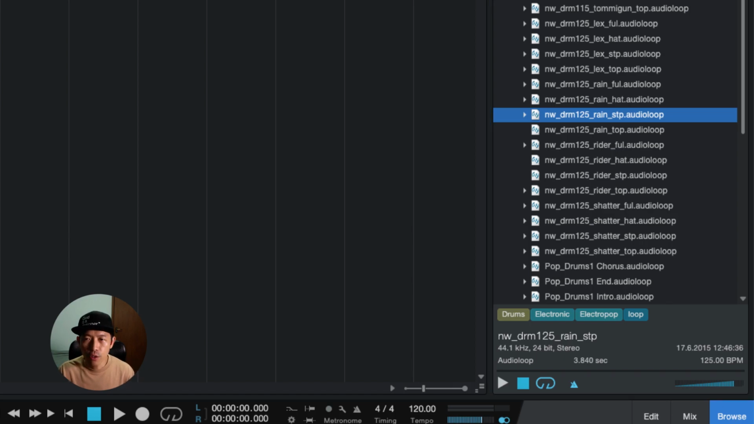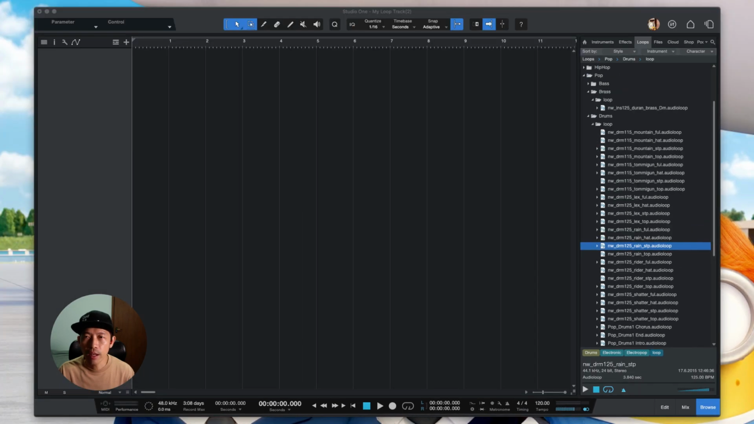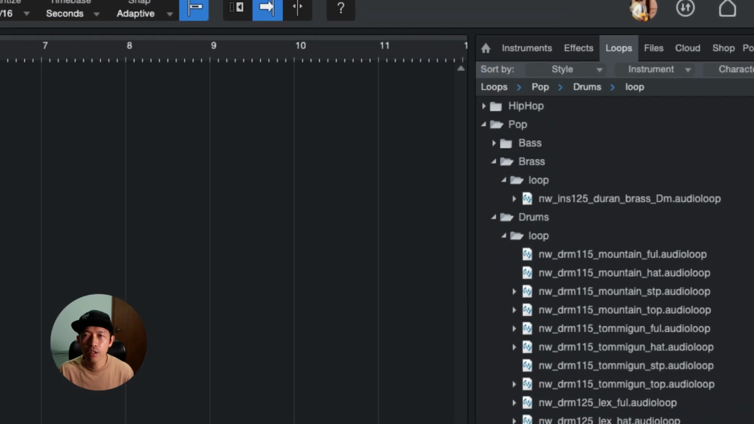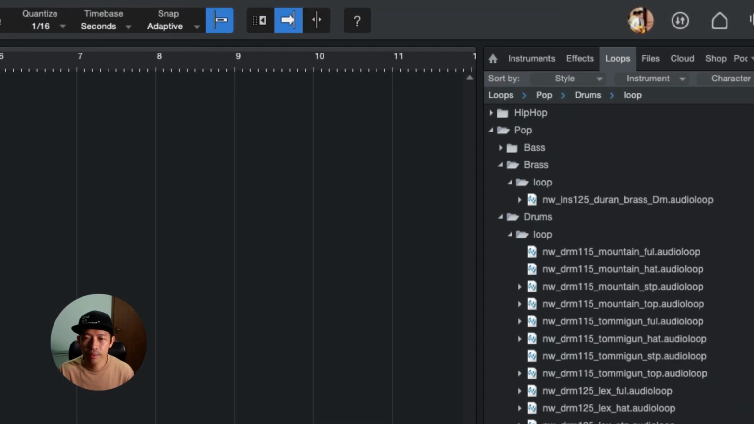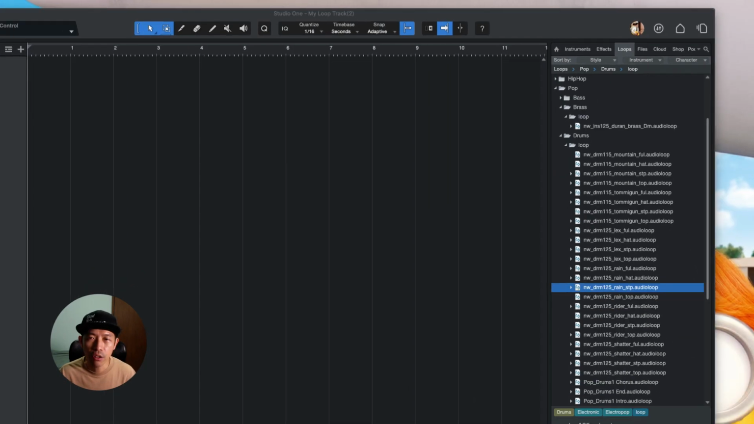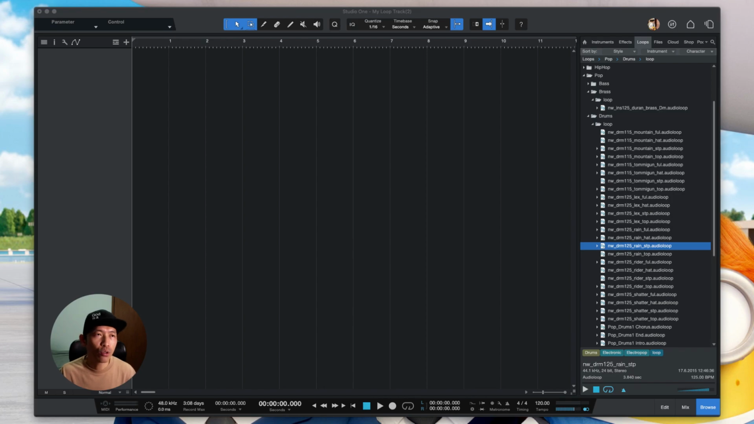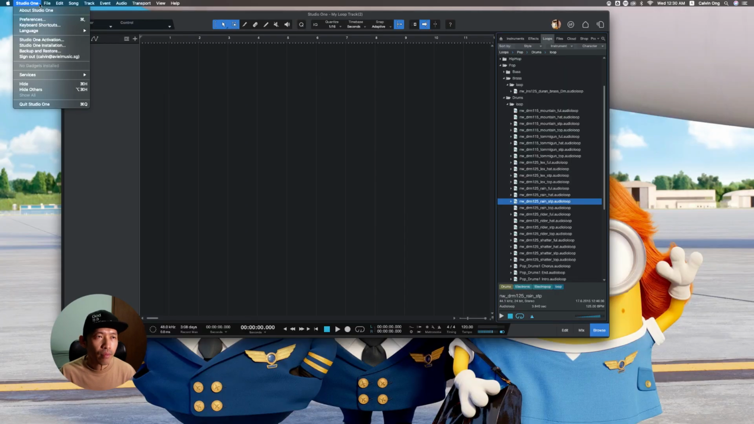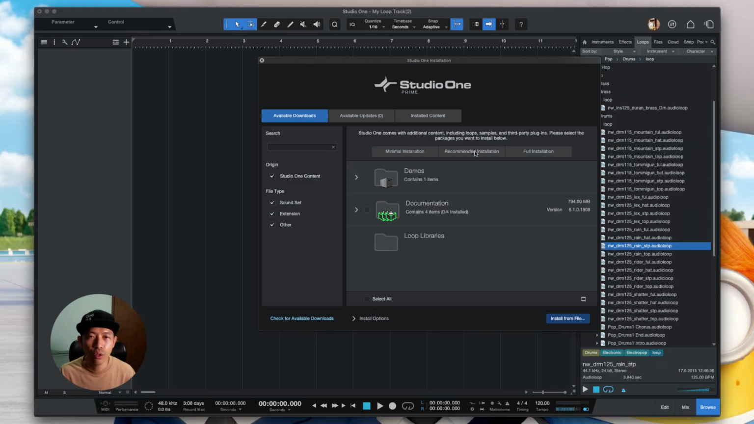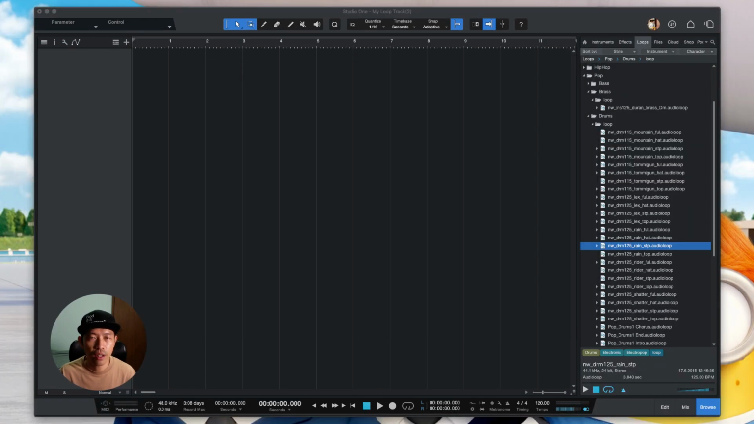Now if those of you, when you click on the browse and when you go to the loops tab on the top over here, you don't see all these lines of tracks, it's probably because you didn't actually download the tracks. So how do you actually download all the sample libraries? You go to the top of your computer under Studio One. For the Mac, go to Studio One. You will be able to see what is called Studio One installations. Okay, Studio One installations. So this is where you'll be able to see that.